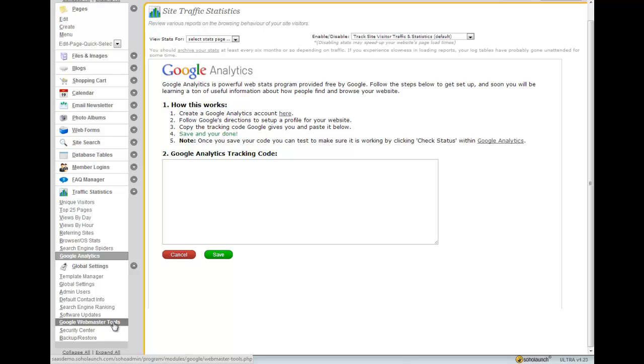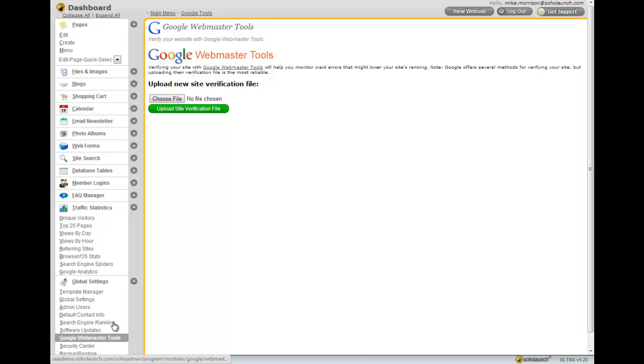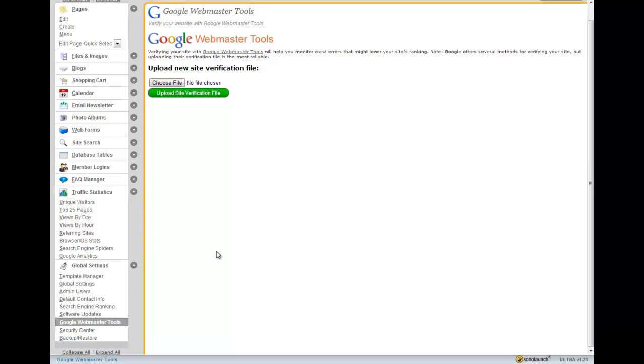Google Webmaster Tools, if you're not familiar with it, helps you diagnose crawl errors, which is when Google finds your site and is browsing your site and sort of stumbles over something. It'll help you find those problems. Google Webmaster Tools will, so you can set that up very easily too. Usually they just have you upload a verification file, which we make very easy again here in Soholaunch.